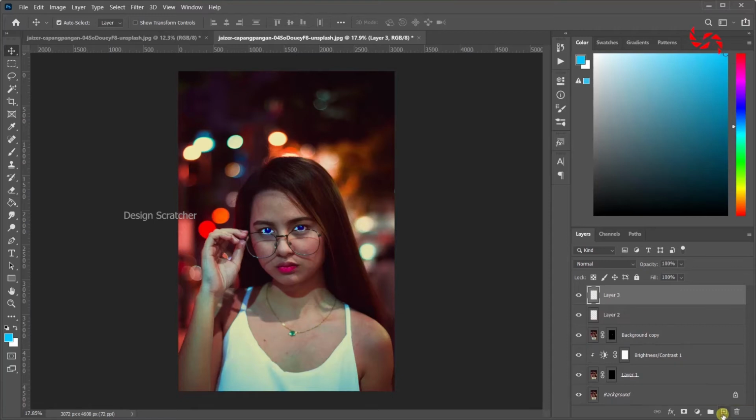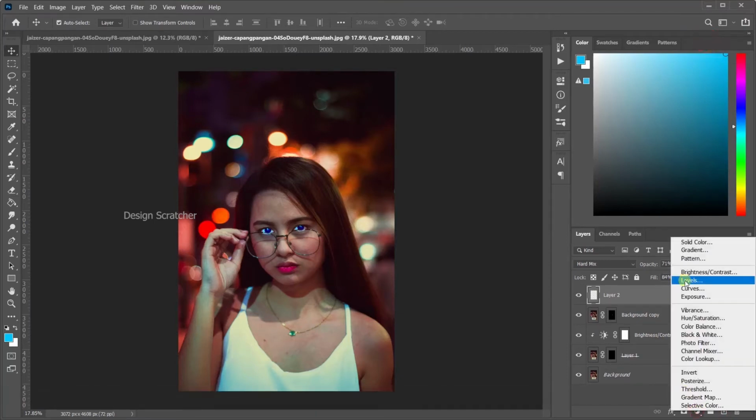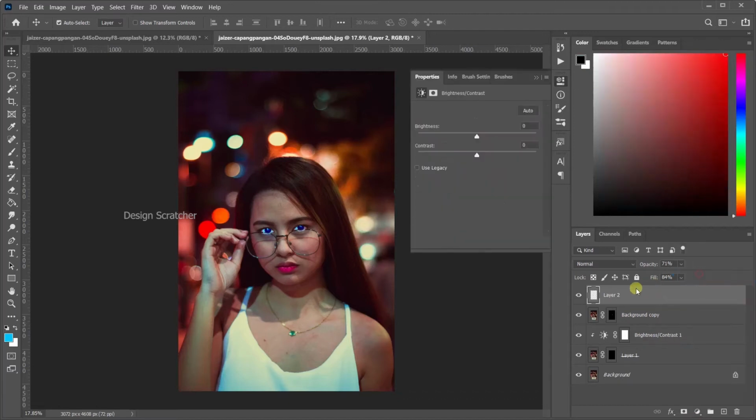Reduce the opacity and fill also. Then add brightness and contrast, or otherwise expose the full tone section two times only.